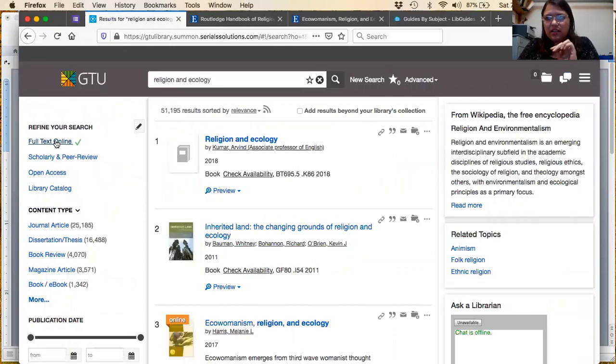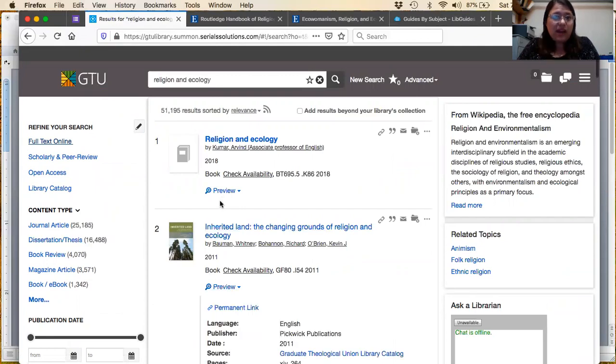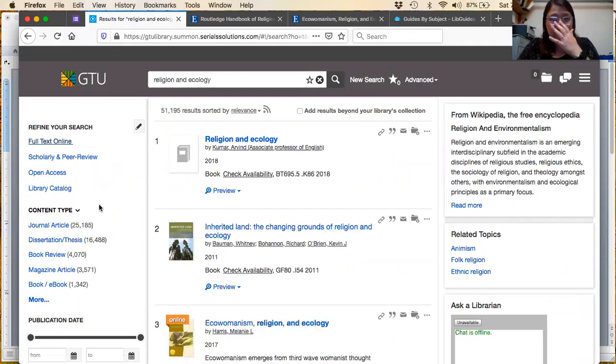Now I will talk in a little bit about getting physical items. But for right now, I just wanted to show you in Summon that it's pretty easy using the sidebars to go in and go exactly where you'd like to go. There is also an advanced search. So this search is just a keyword search.